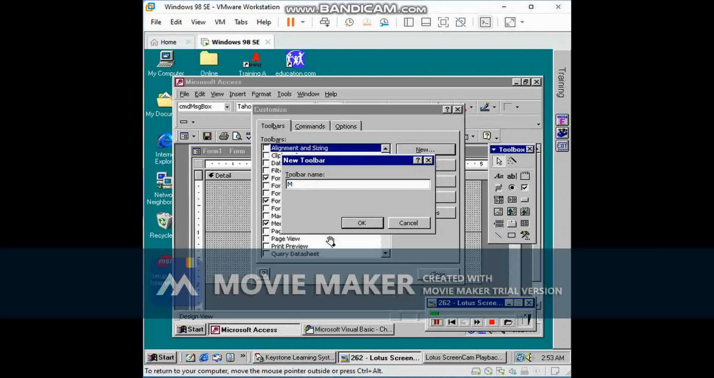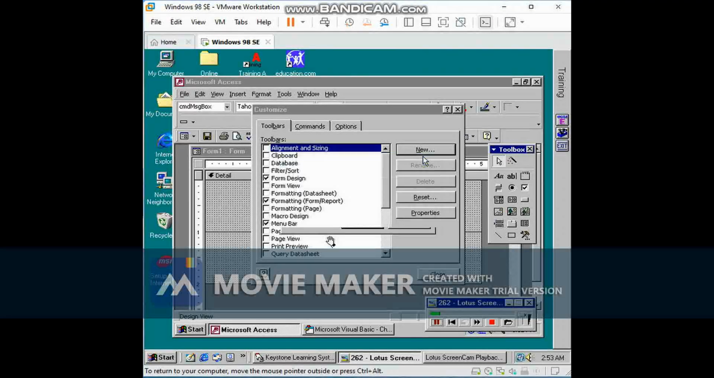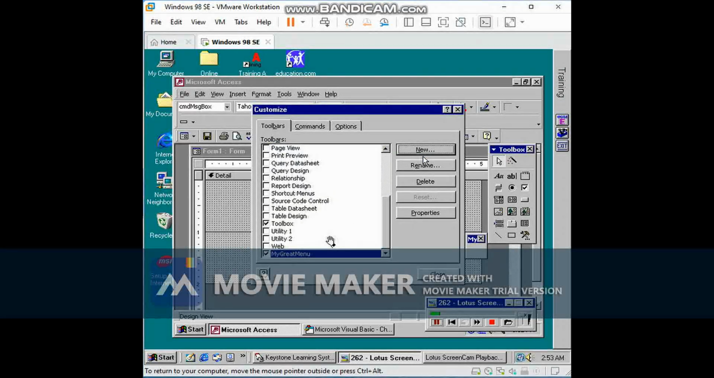I'm going to call it Migrate, and actually this is going to be a menu. So Migrate Menu. I'm going to click OK, and notice we get Migrate Menu. And it actually appears over here. But when I create a new toolbar, it's exactly that. By default, it's a toolbar rather than a menu bar. So it looks and acts and behaves like a toolbar.